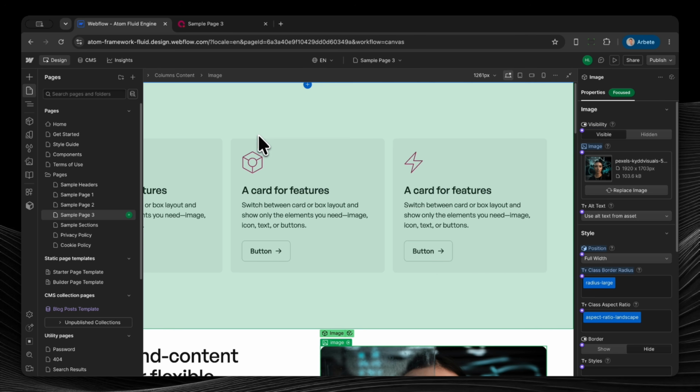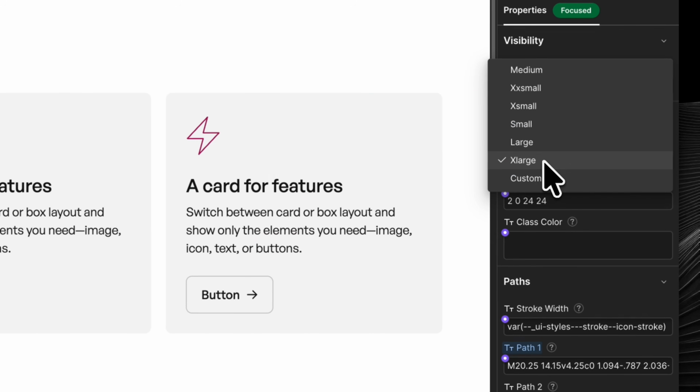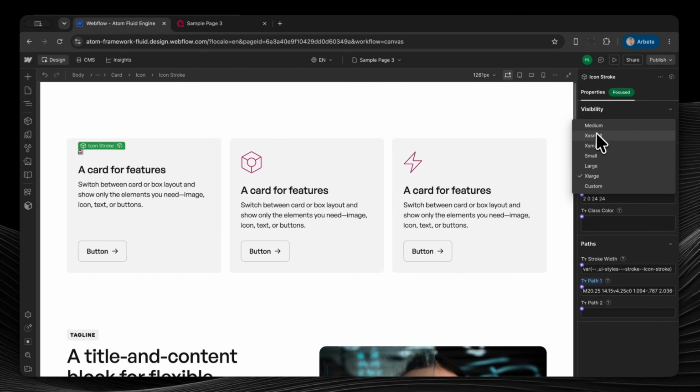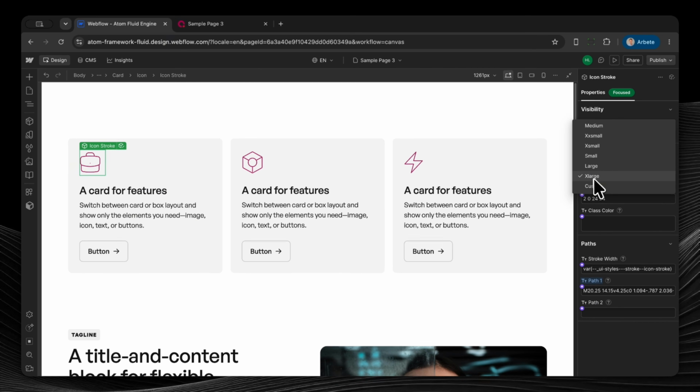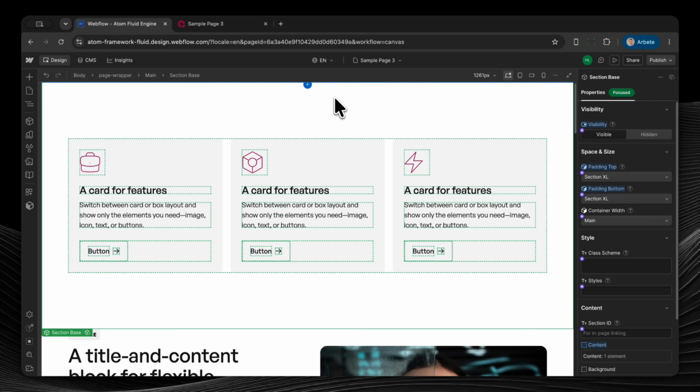Now, using those sizes is just as easy. Back in the designer, the icon component exposes every size as a variant. So instead of editing classes or changing custom CSS, I simply select the size I want directly from the props panel. Because every variant is connected to our fluid variables, the icon automatically scales across screen sizes. It's a small detail, but these are exactly the kinds of things that make responsive design feel really polished.